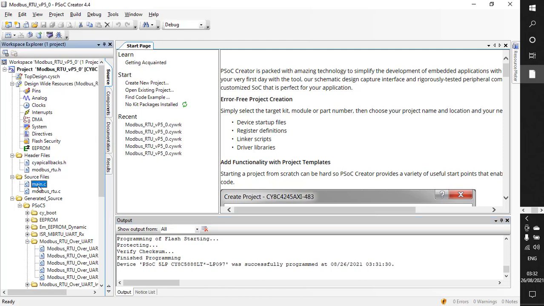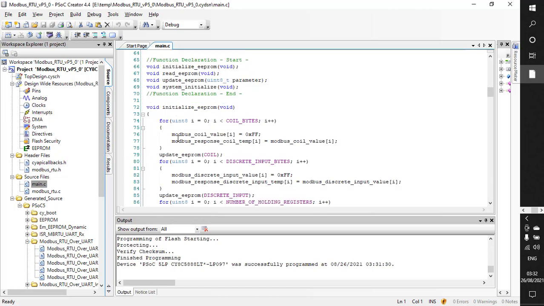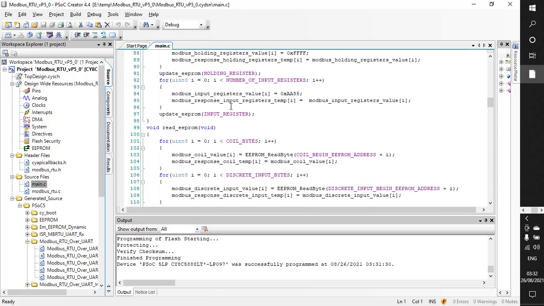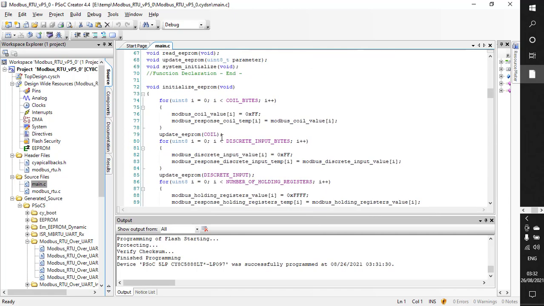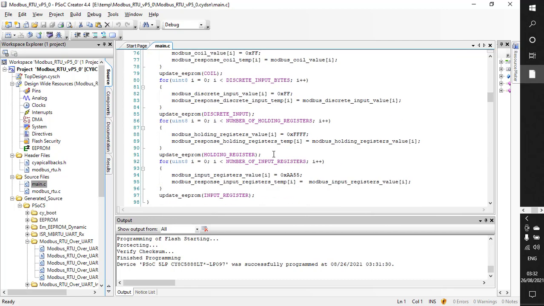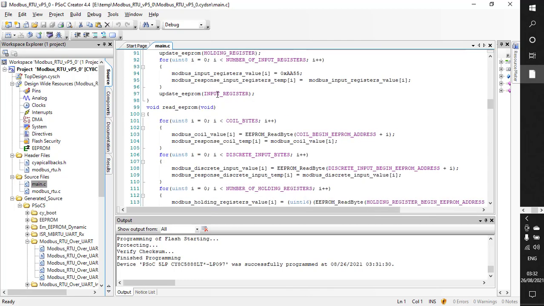As you can see in the main.c file, I have three functions relevant to EEPROM, which are initialize EEPROM, read EEPROM, and update EEPROM. Initialize EEPROM means we are setting up some standard values for the parameters, and we are writing them to the EEPROM using the update EEPROM function.